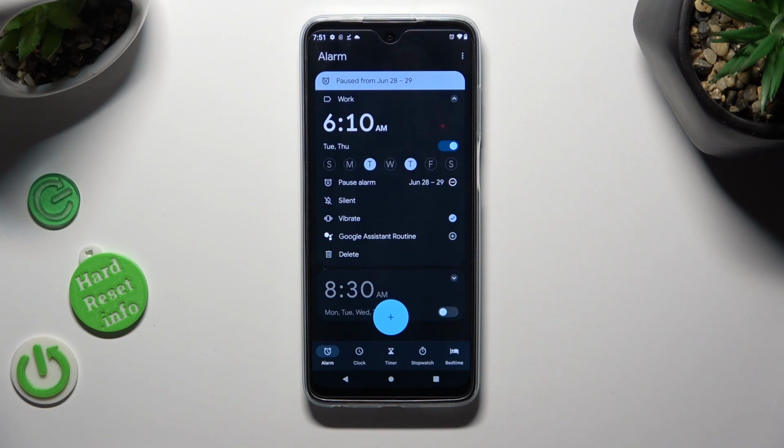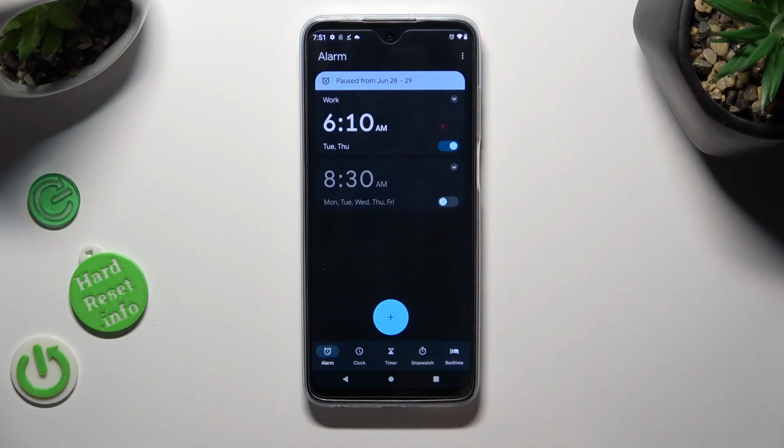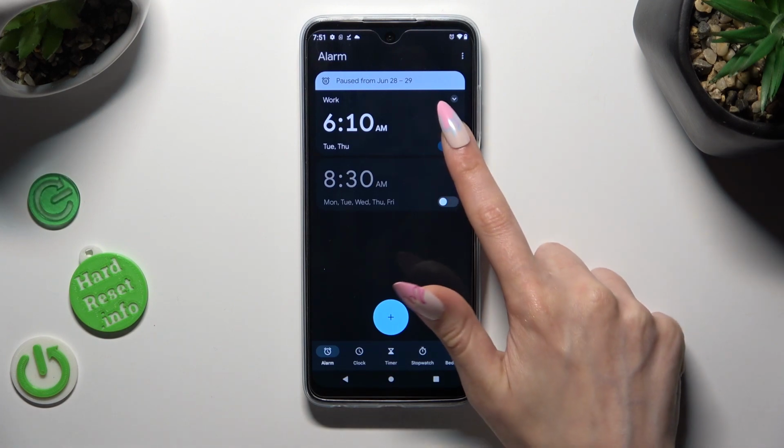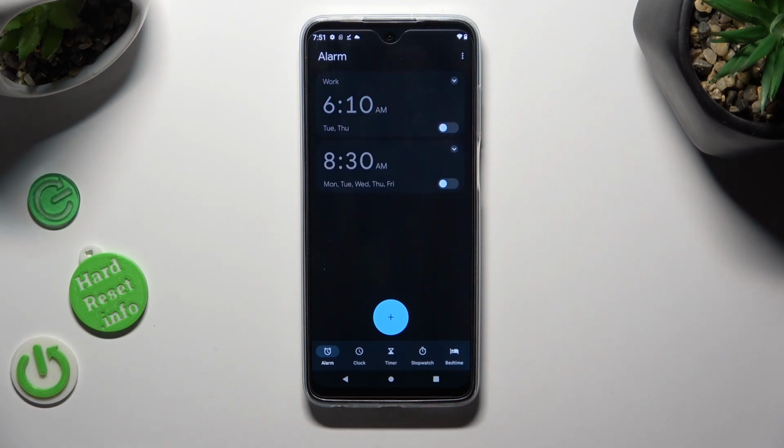In order to hide all of those settings, click on the top right corner of it. Now, to switch it off completely, tap on this blue switcher. You can turn it back on the same way.